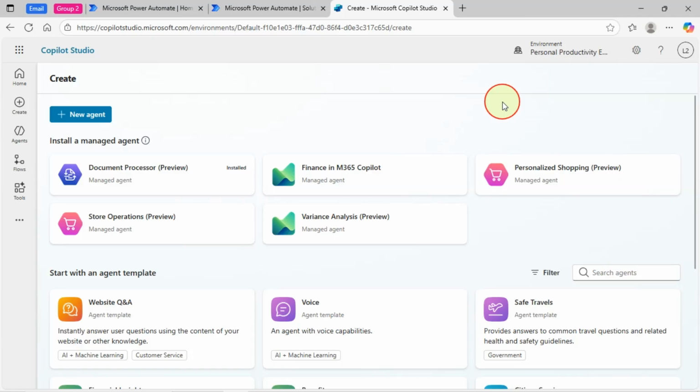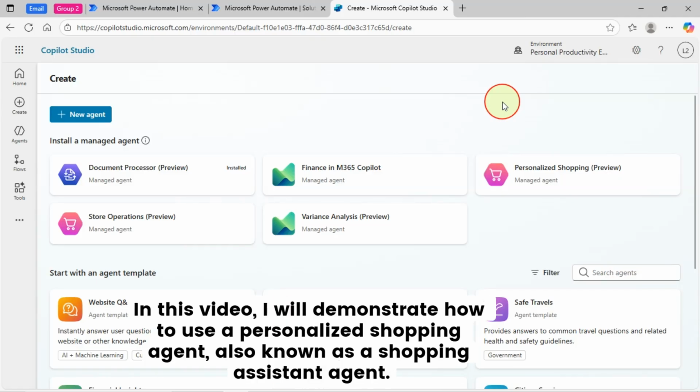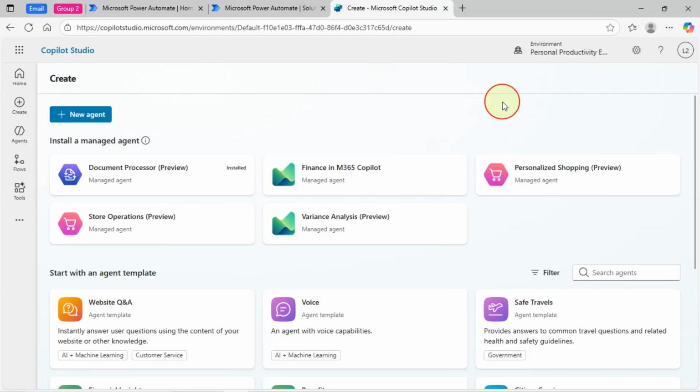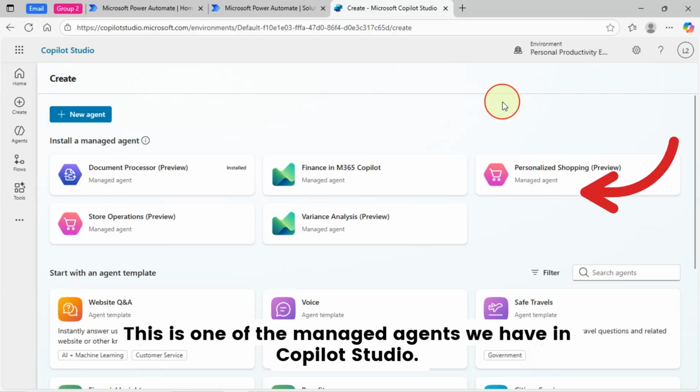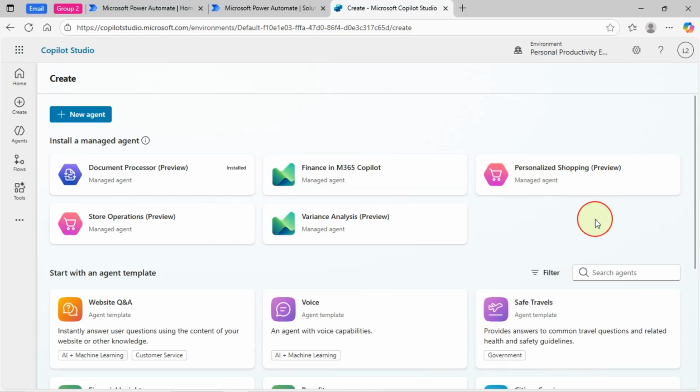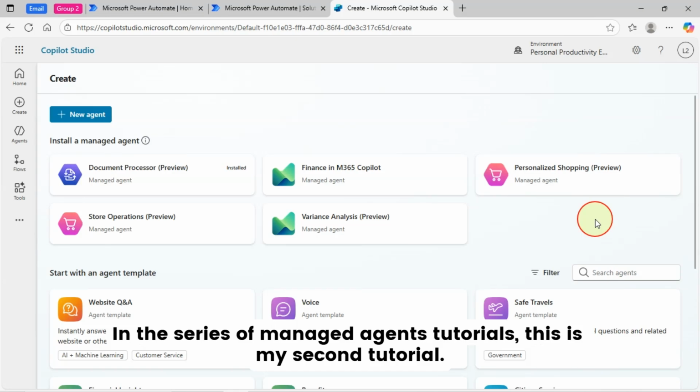In this video, I will demonstrate how to use a personalized shopping agent, also known as a shopping assistant agent. This is one of the managed agents we have in Copilot Studio. In the series of managed agents tutorials, this is my second tutorial.